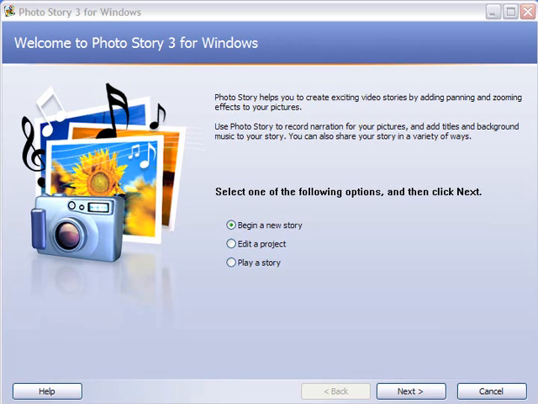Welcome to PhotoStory 3 for Windows. This is a free download off the Microsoft website. You may need to download the current version of Windows Media Player 10 before you download PhotoStory 3.